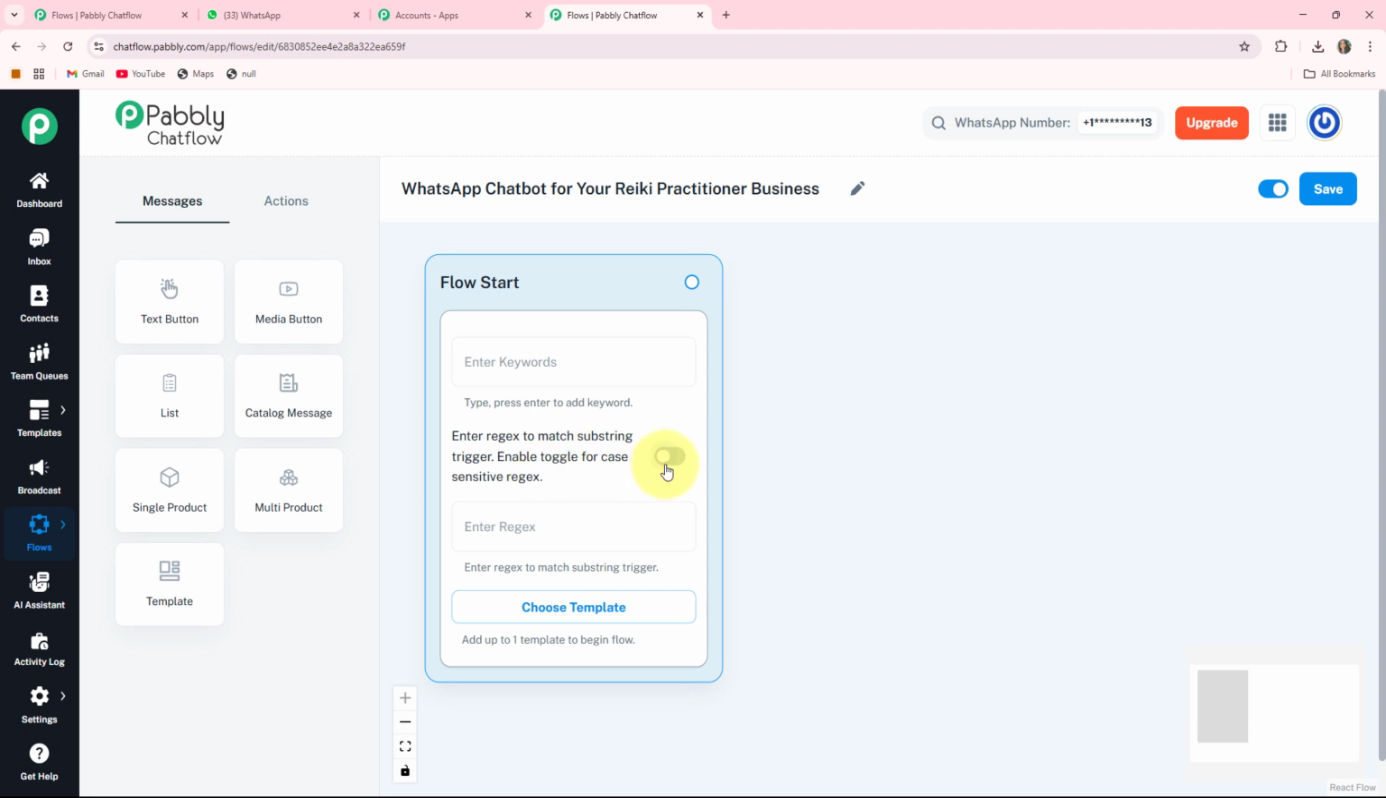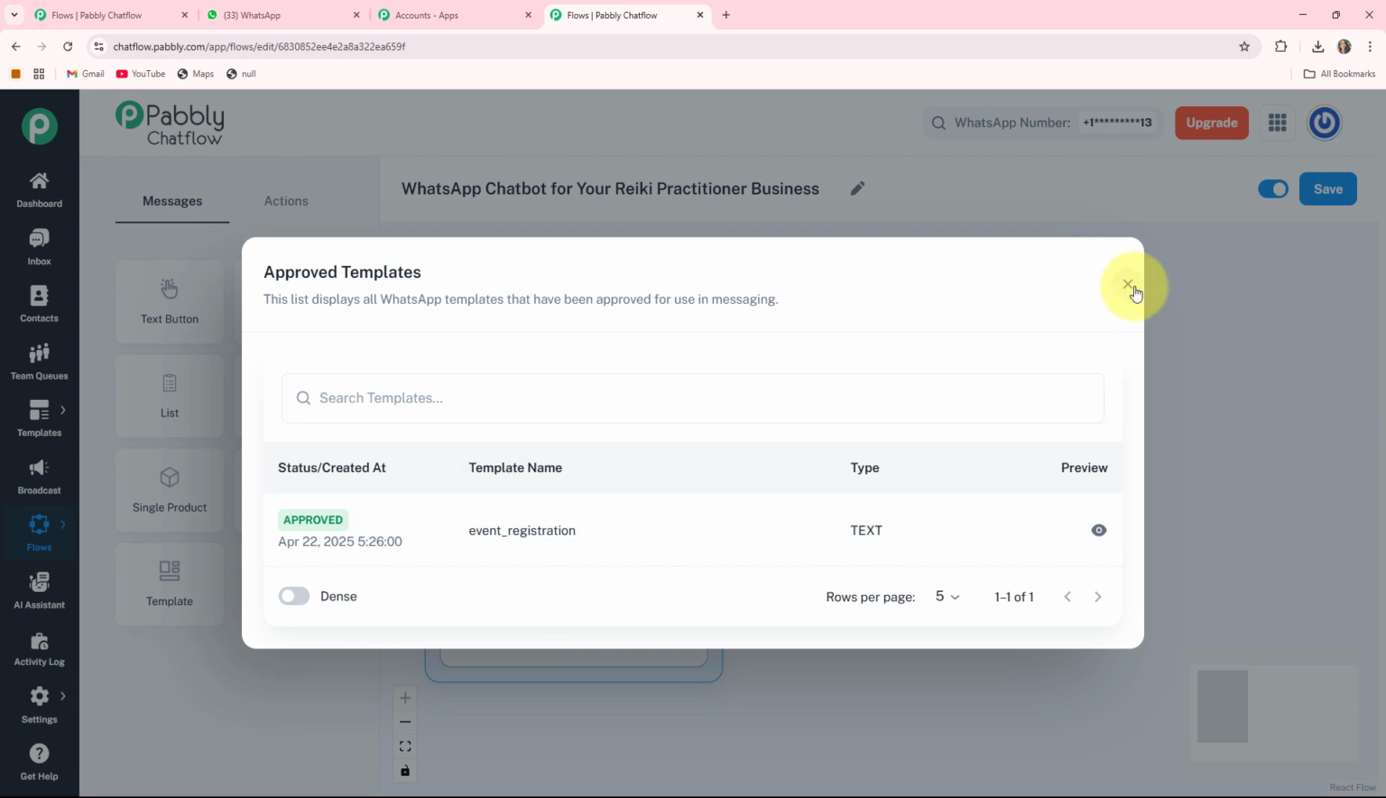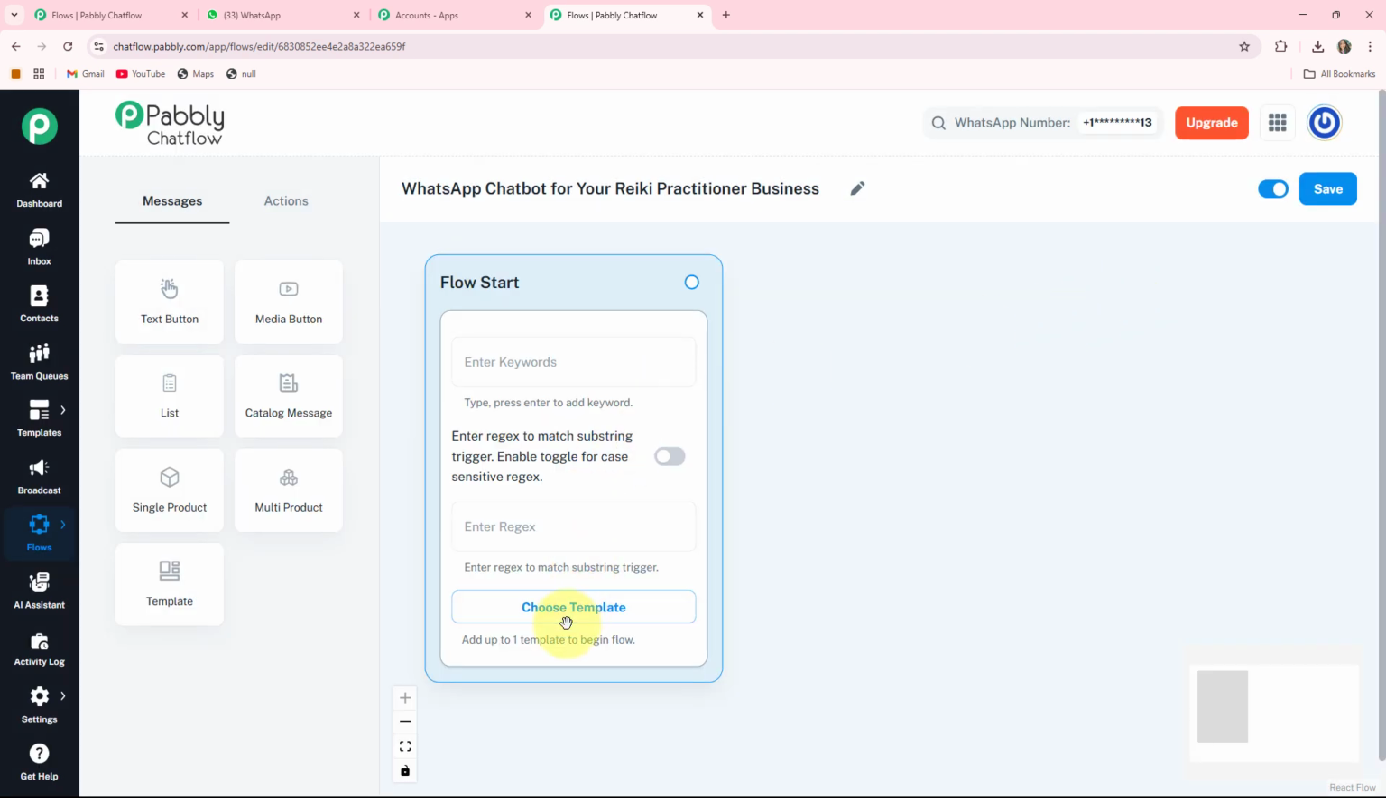You can also enable this toggle if you want to activate some specific feature or behavior in your chatbot. The third one is the choose template, where you can create multiple templates, choose with the help of this button and upload it from here. Basically, templates are used for those types of conversations that were started from your side.